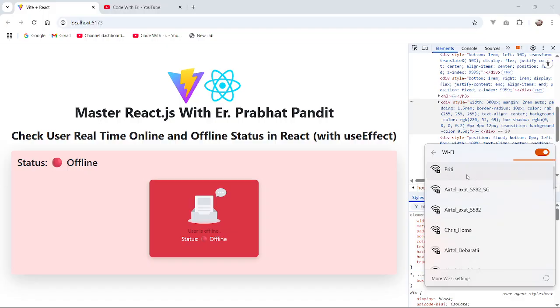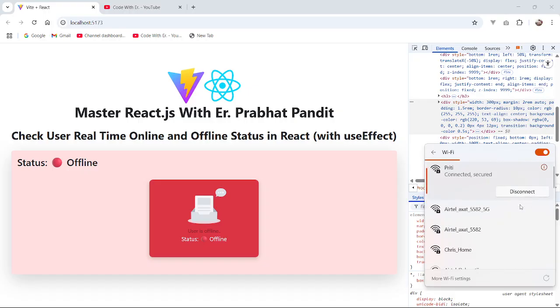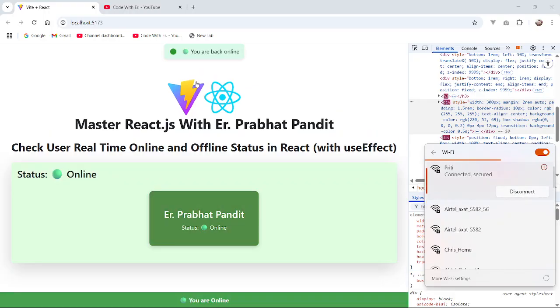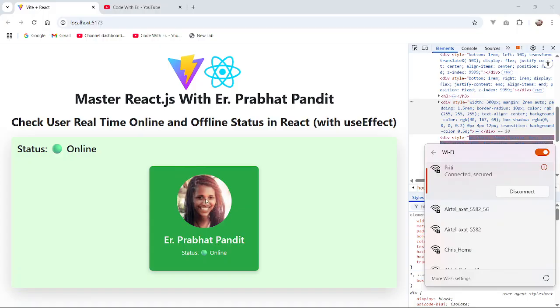So connected, you are back online, you are online, and now we can see the status is now online. We can see the user profile and the username, and the status is now online.